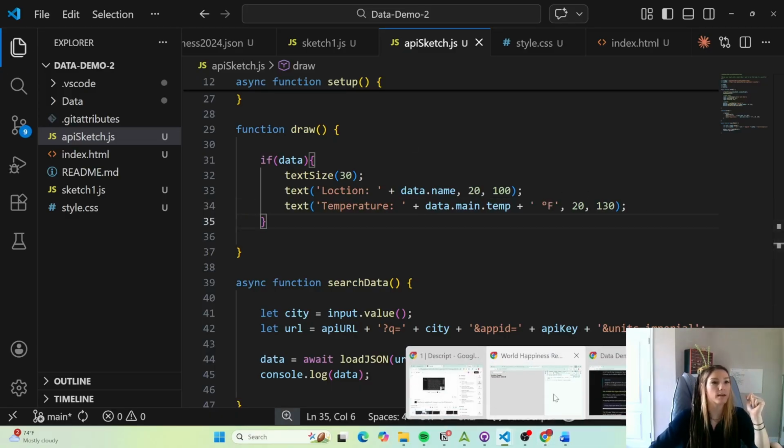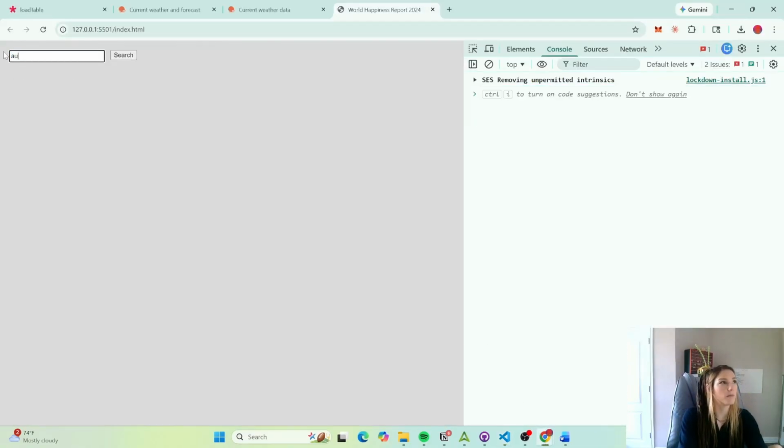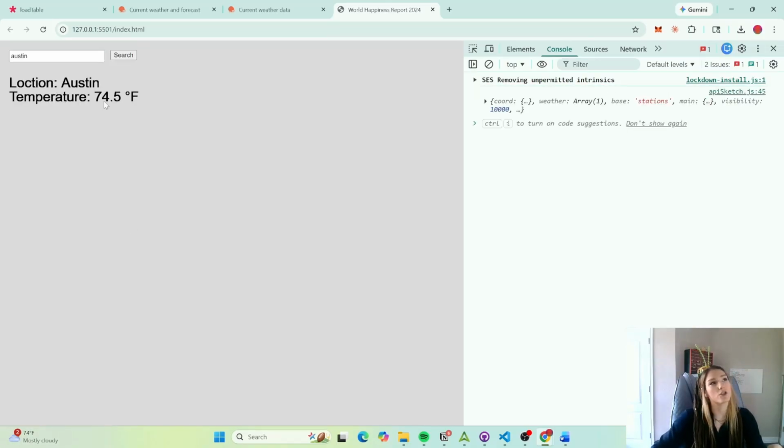So let's go back, enter city name, Austin, temperature 74.5 degrees Fahrenheit. Let's double check to see that that's accurate. And it is 75 degrees on my phone. So pretty accurate.